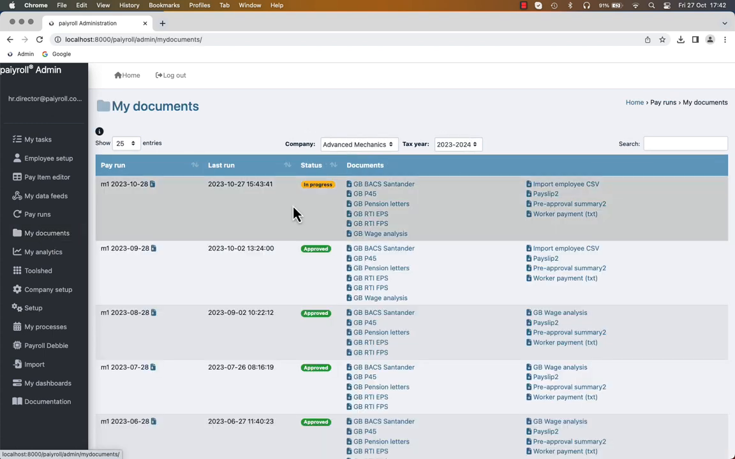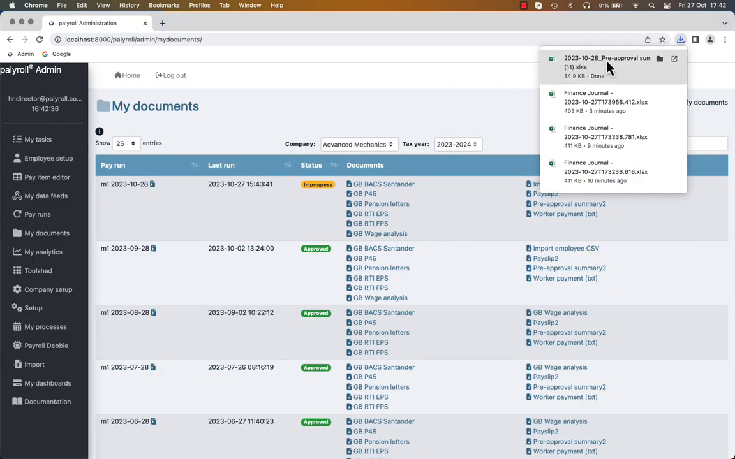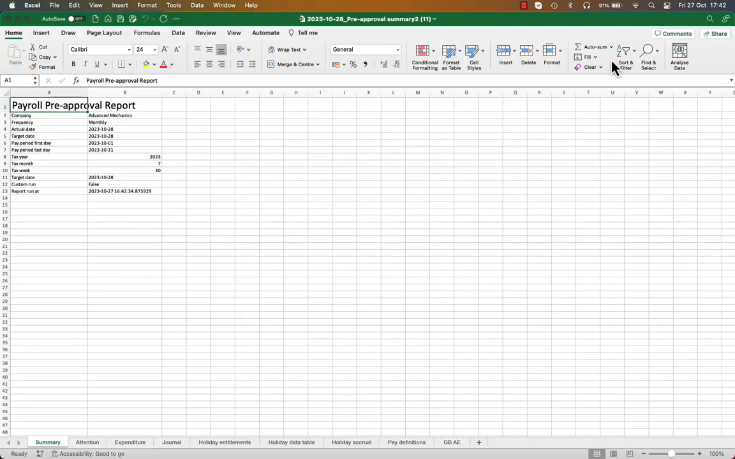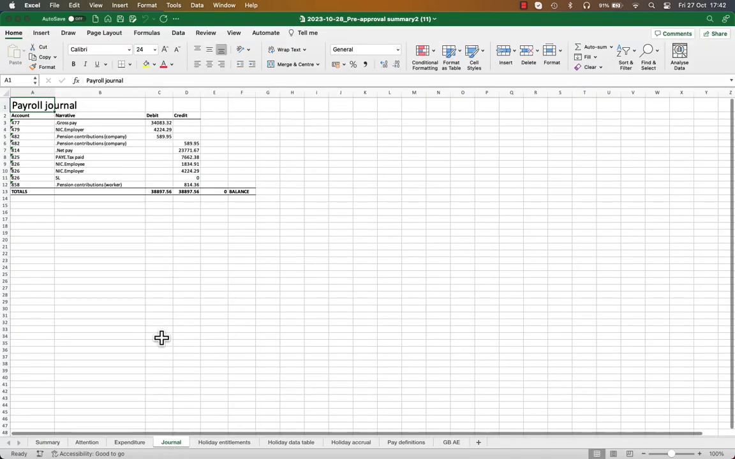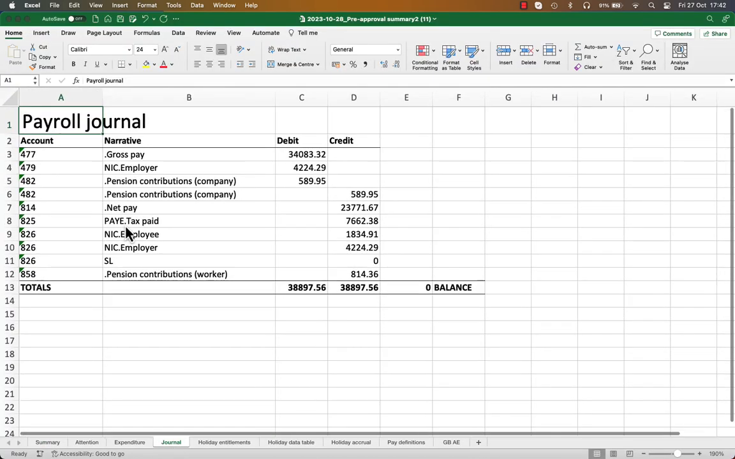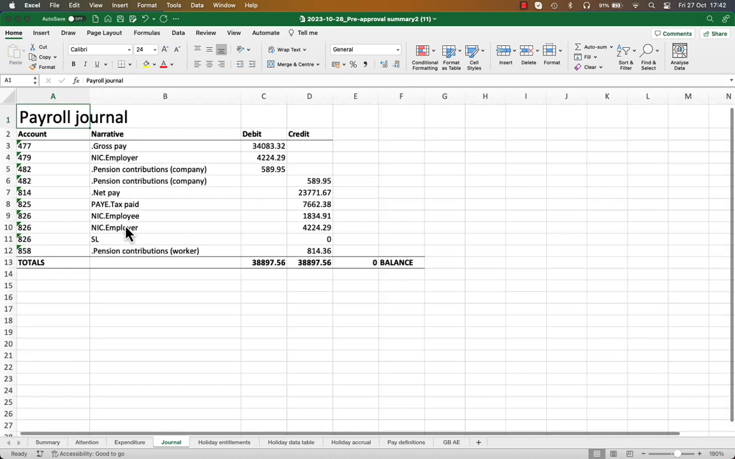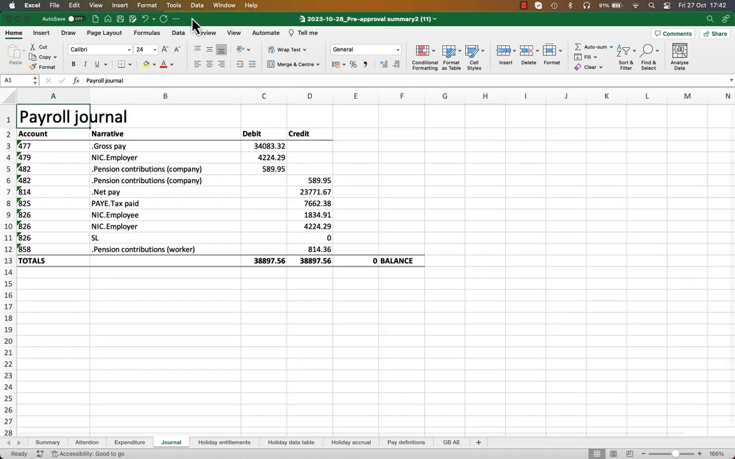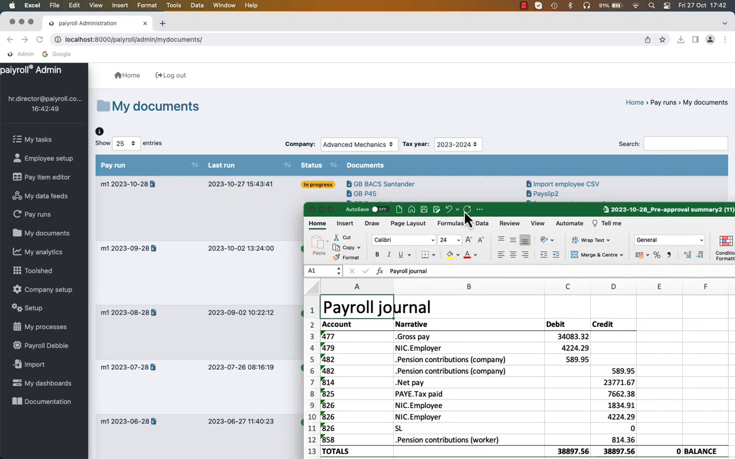So the first thing we're going to do is get the latest pre-approval summary 2 just as a reference point, to make sure we've got a journal to compare, and that just checks we're going to build the right journal. When that opens, you can quickly go to the journal tab and find the last journal, which is really just a reference point, and we'll use that as a template as well. So we pop that into the corner.